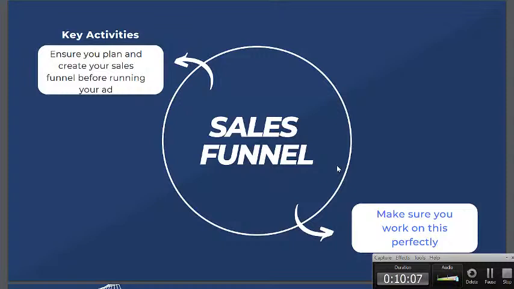Before you run an ad, ensure you plan and you create your sales funnel. I don't need to tell you all about sales funnels because I believe everybody watching this is either an affiliate marketer or has been running ads before. I don't need to tell you much about sales funnels. But before you run an ad, make sure your sales funnel is set up.